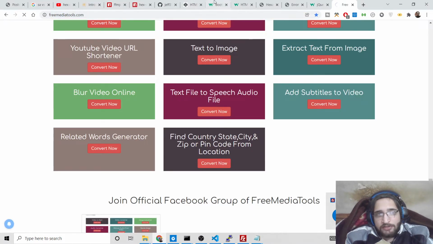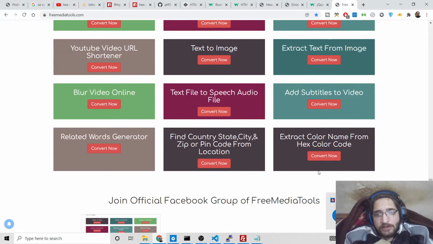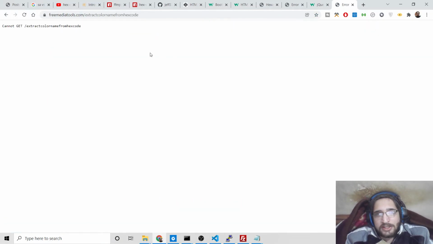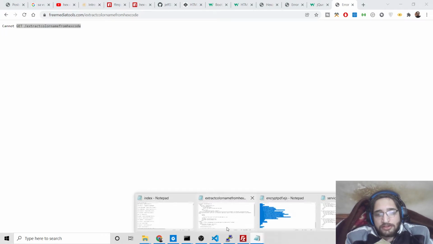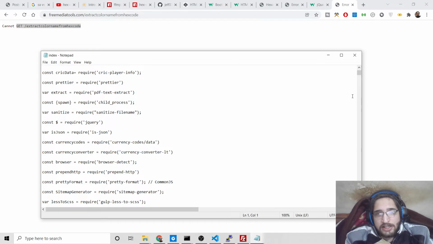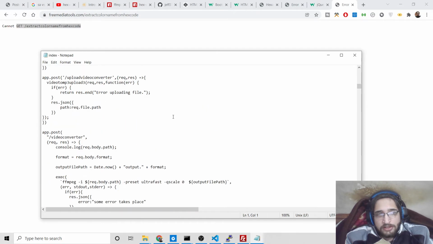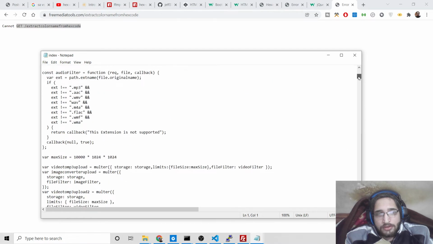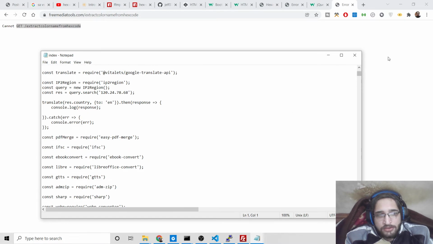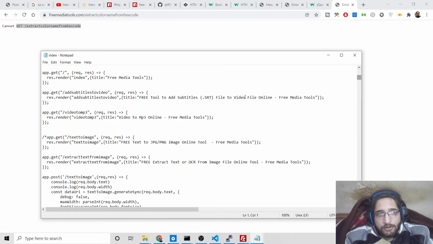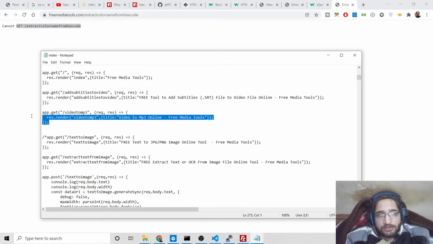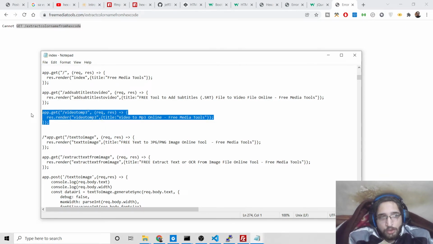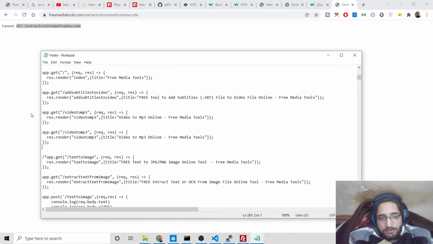If I refresh the file here, you will see now this file will be added here, extract color name from hex color code. If I go to it, you will see cannot get slash. So inside our index.js we need to create a get request. Simply now we need to create a get request. So we will create the get request. It is very simple. So you will see very huge lines of code are there. So I will paste it.